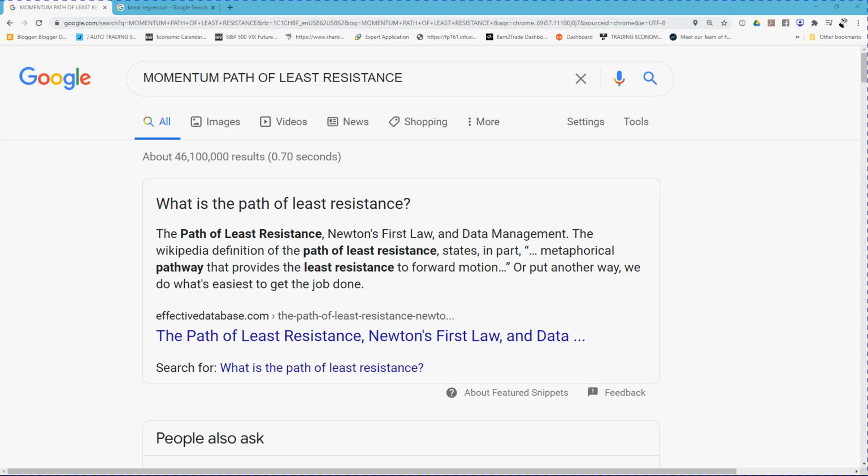I just want to talk about a concept with you: the path of least resistance, which is Newton's first law, and I think that's pretty cool. A metaphorical pathway providing the least resistance to forward motion. It's the easiest way to get the job done. So that sounds like what we would want to do in trading: find the path of least resistance to forward motion. That's what we want. How do we find that?